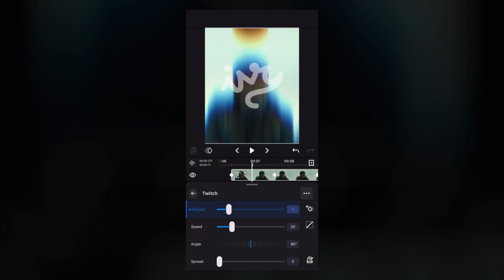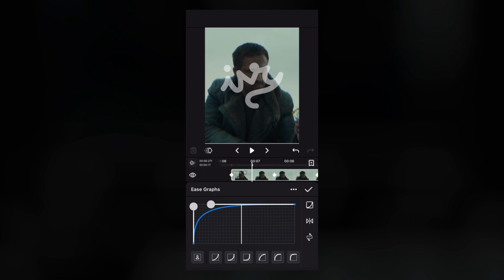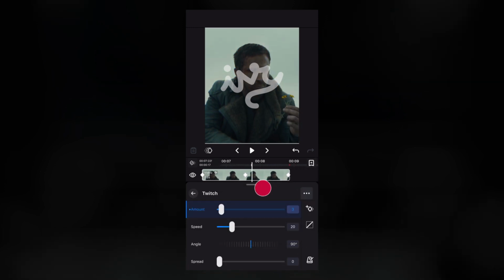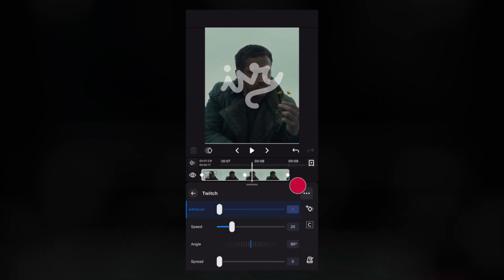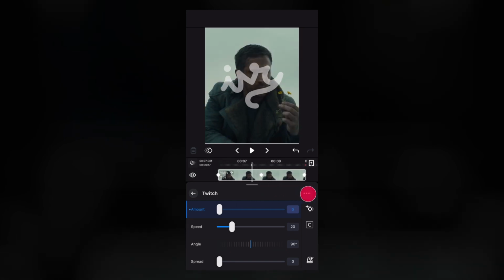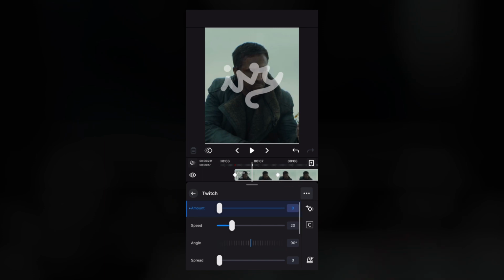And now come back to the amount section, add these 2 graphs. And now the shake is ready.